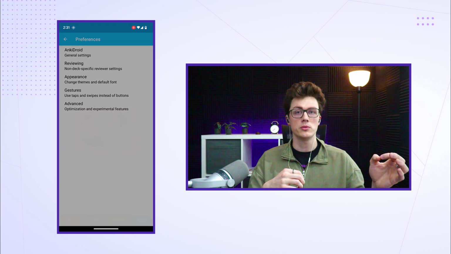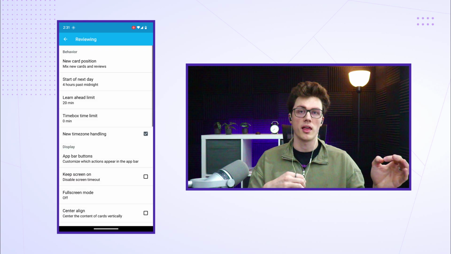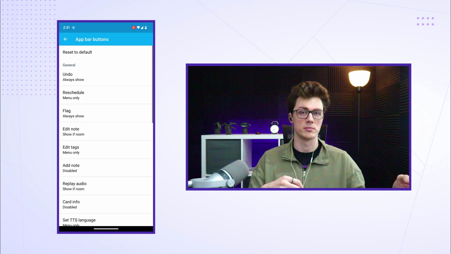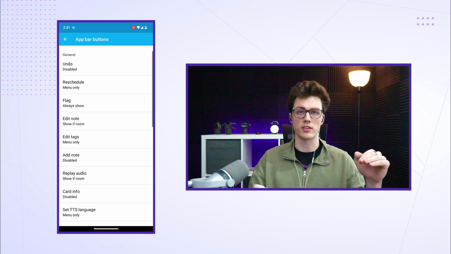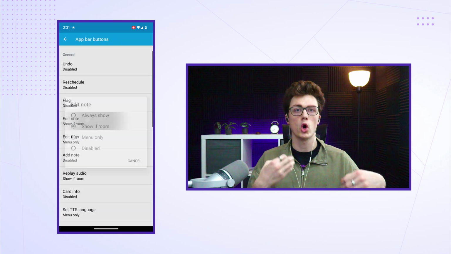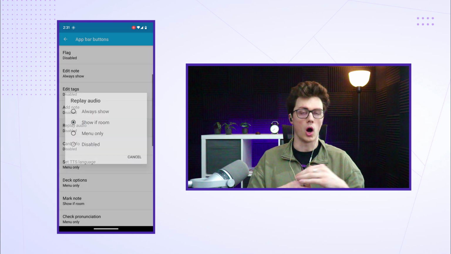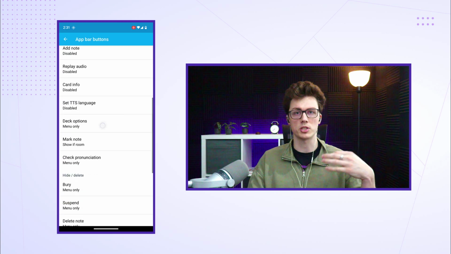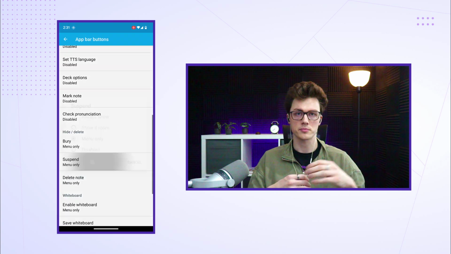Go into the menu, Settings, and then Reviewing. Then tap App Bar Buttons. I prefer to disable everything except for Edit and Suspend, which I set to always show. All the extra options will be available if you tap the 3 dots in the top right.